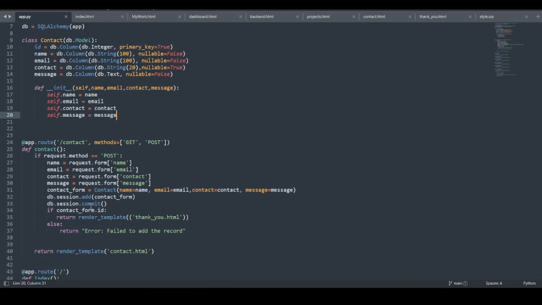db.session.add contact form, so our contact form is added. Then db.session.commit. So here the user's contact is stored in our database. Commit means save changes. If the contact form generates an ID, it means that the user information is stored, so it renders the thank you.html page, else it returns an error, failed to add. So it depends upon the contact form ID. If the ID is generated, it means that the information of the user is stored in our database, else it gives us an error.